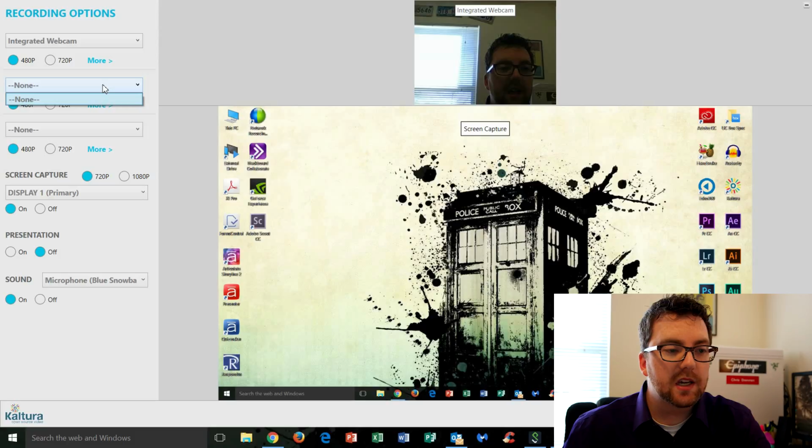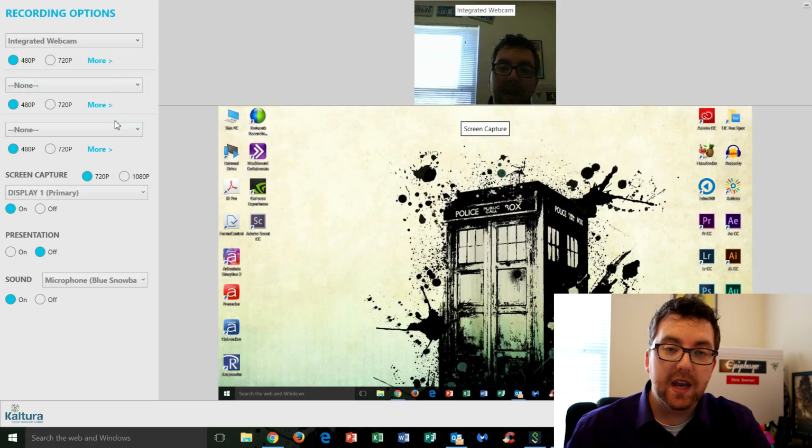Here we can select a monitor, so if you have secondary monitors or a secondary camera, you can put it in here. And the same for this third option here. So if you have multiple cameras, multiple monitors, you can select where you want those to go from here.